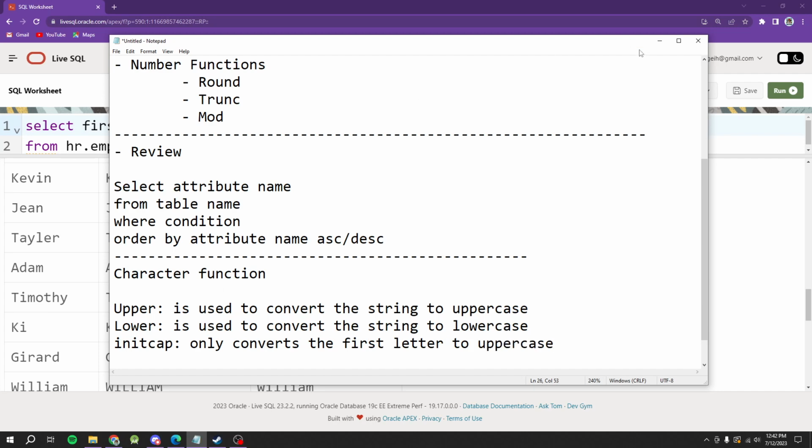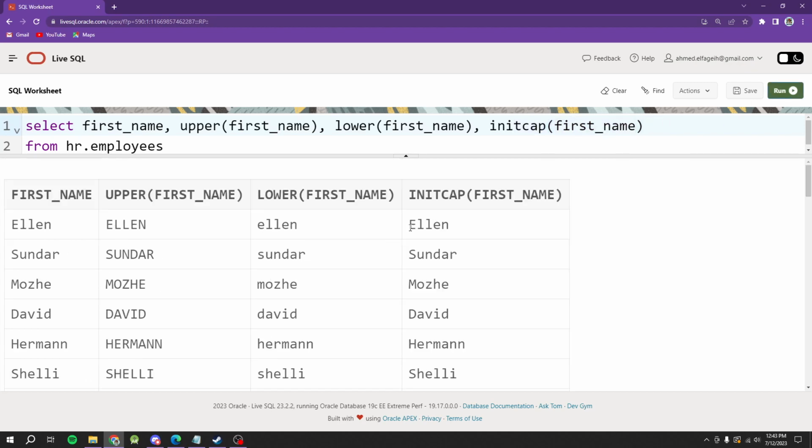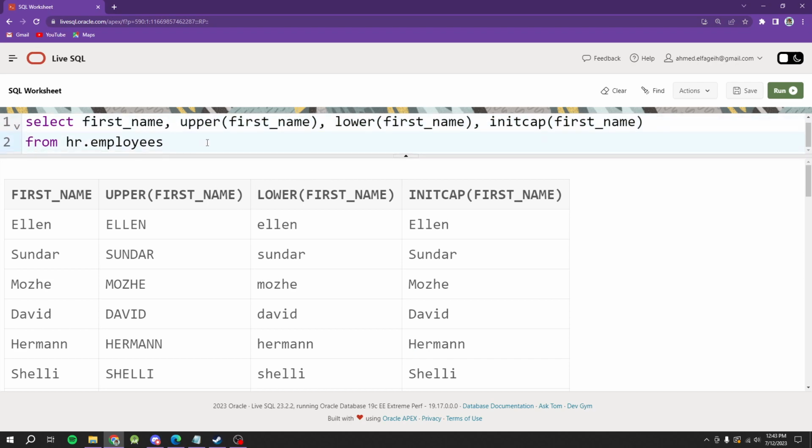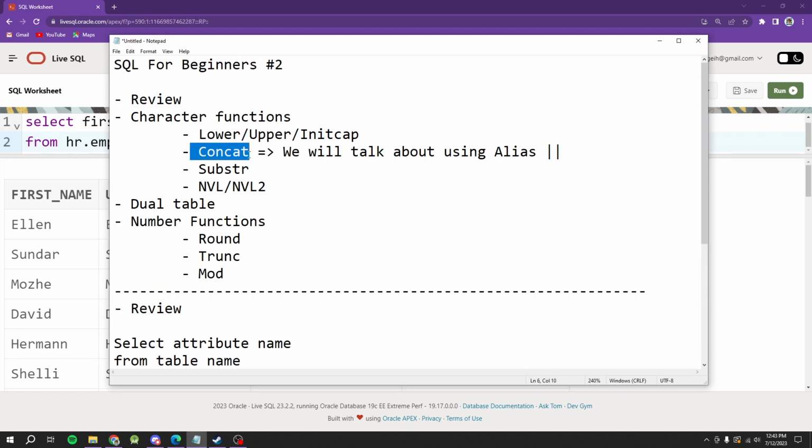Very simple. So if I want to apply init cap, you have to be careful with the spelling for the functions, all right? If I want to apply initial capitalization for the first name, you can see here with init cap, only the first letter is converted to uppercase. So these are the basic functions of how to manipulate a string, right? So moving on, we will talk about concatenation, okay?